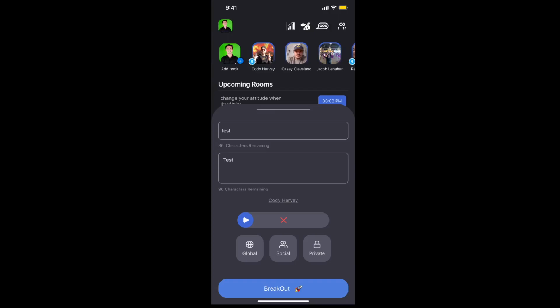So this is very important. Moving on to our final step, you'll see where it says global, social, and private. Okay? So what do these mean? Global means that this room will be available to everybody on the Breakout platform. So if you want the room to be accessible to everybody and anybody, you would click global.